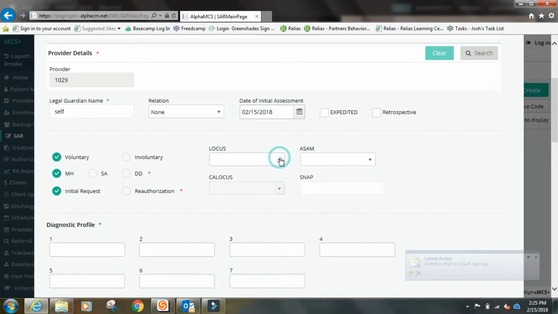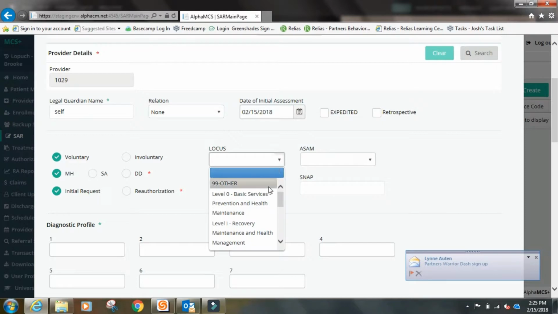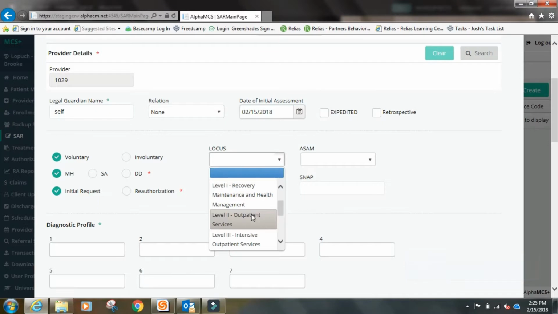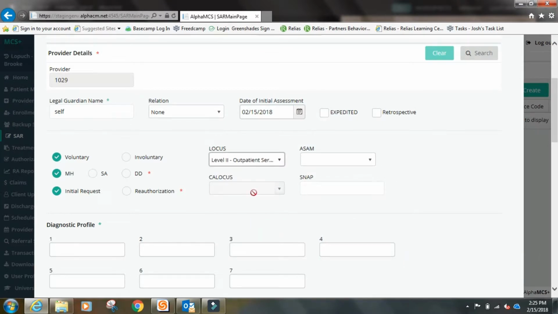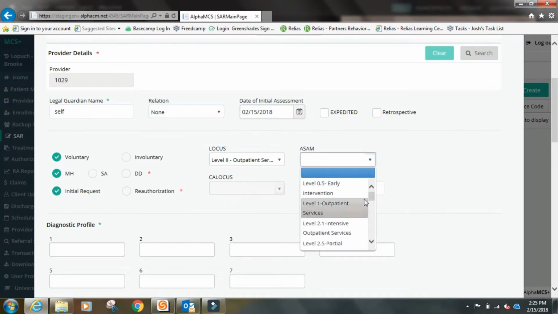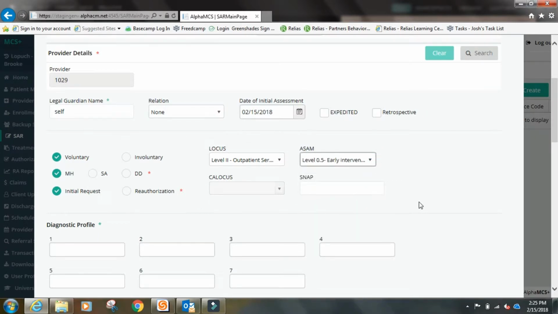So if they have a mental health diagnosis, you need to pick a locus level of care, and it's in the drop-down menu here. And if they have a substance abuse diagnosis, you're going to need an ASAM level of care as well. And that's even if they are in remission. The CAL locus is only for children up to age 18. So this patient is an adult, so that's why the locus is available. And then the SNAP is for developmental disabilities.